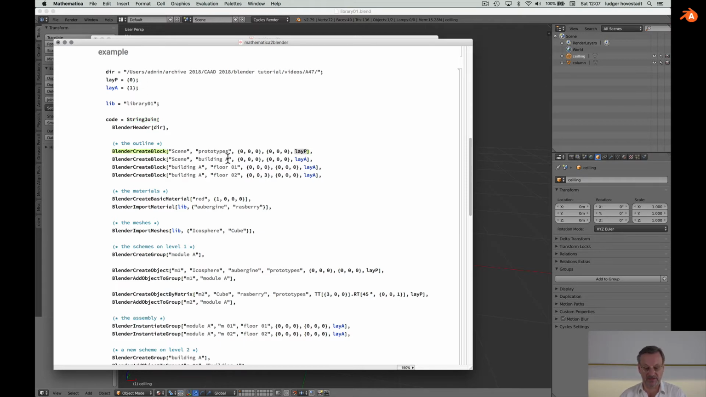Then we also want to have building A as a child of scene. This is at location 00, rotation 00, but on layer A, which means it's for the assembly. Then, children of building A should be floor 1 and floor 2. Floor 2 is 3 elements, let's do it 2 elements in Z in our case, but the rest is the same. So this is our outline, we want to have it here.